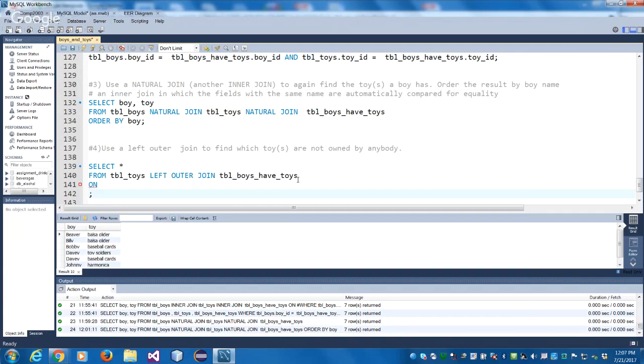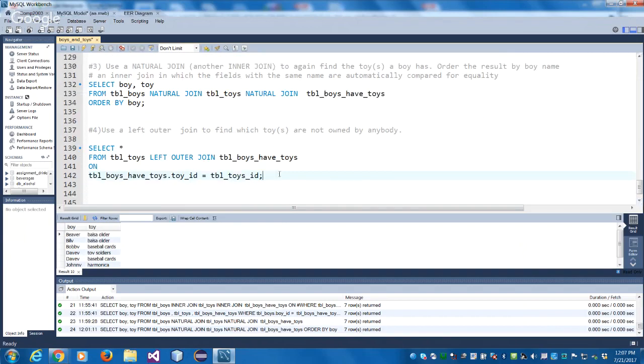My condition is that the toy ID of this table should be equal to the toy ID of the other table. The joining condition remains the same, but the answer is different. The joining condition simply says how I join the two tables. But I want to show you something. It doesn't look any different from an inner join. Only the word left outer join is different. Otherwise, it's just an inner join.